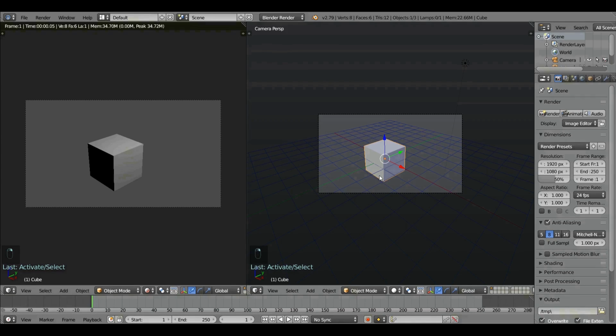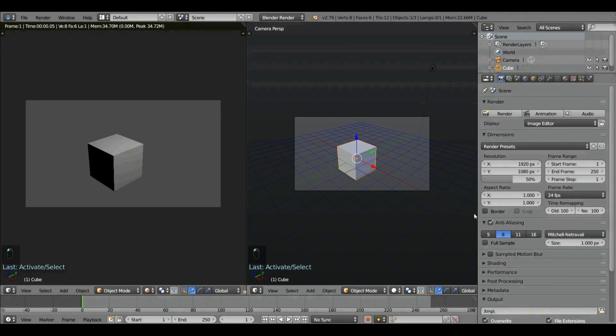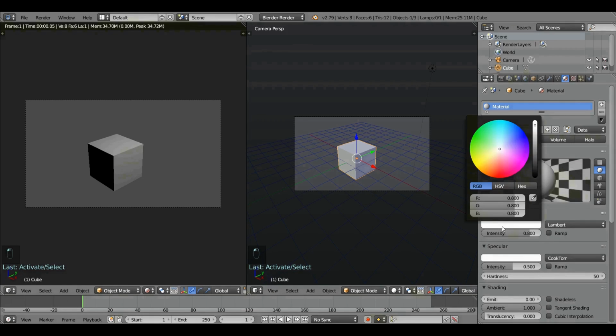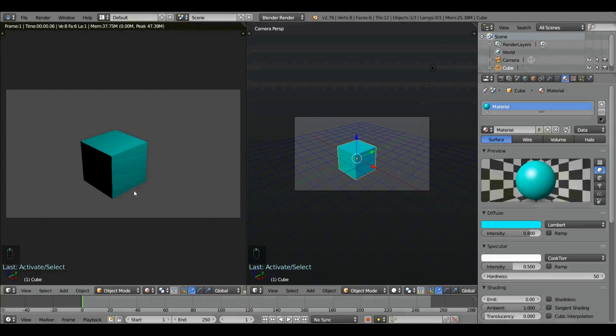Okay. Now, first we will set the material color. Here we will set red equal to 0, green and B equal to 0.8 and 0.8. You immediately see the rendered view in the left window.